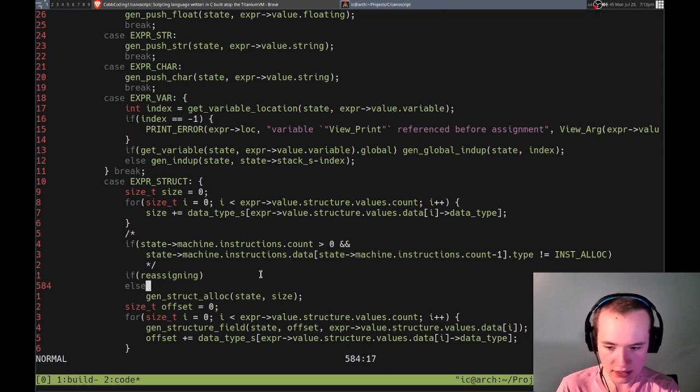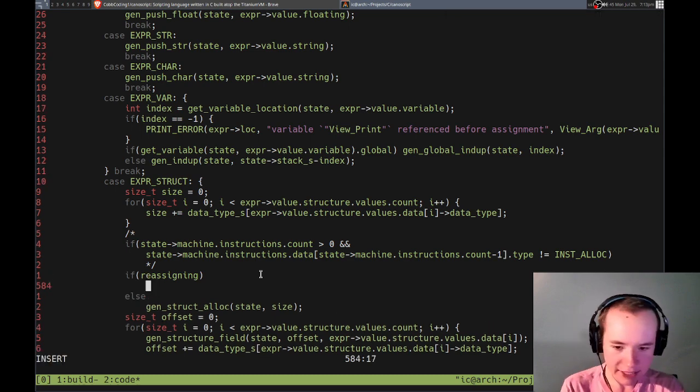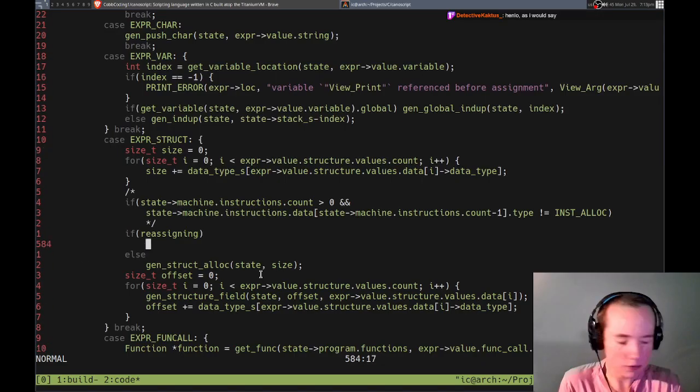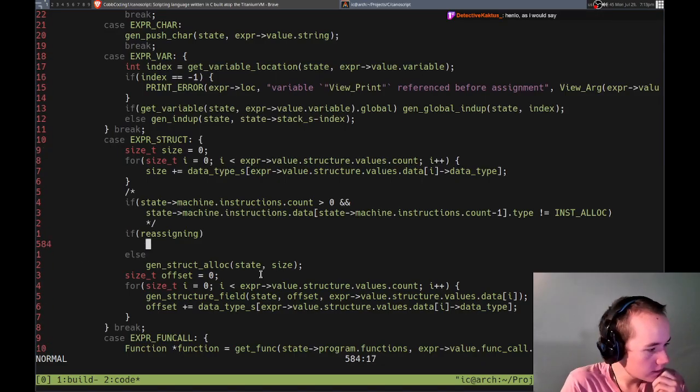Otherwise, reassigning, then we need to duplicate where it is at, but we don't have the pointer, or the location of it.